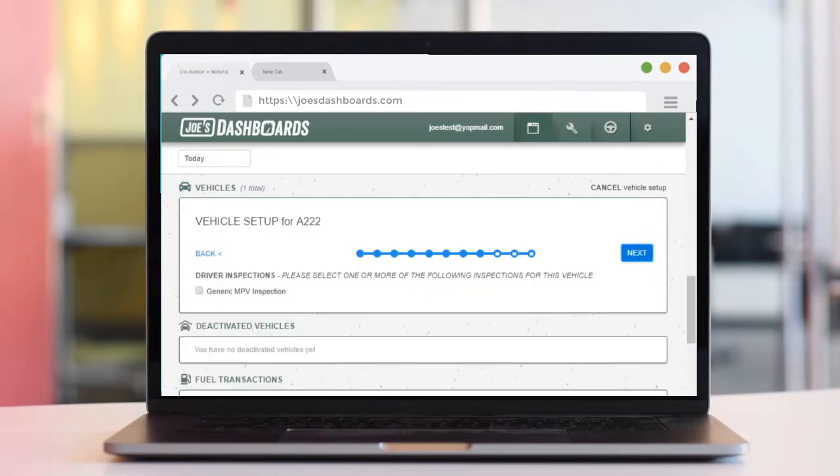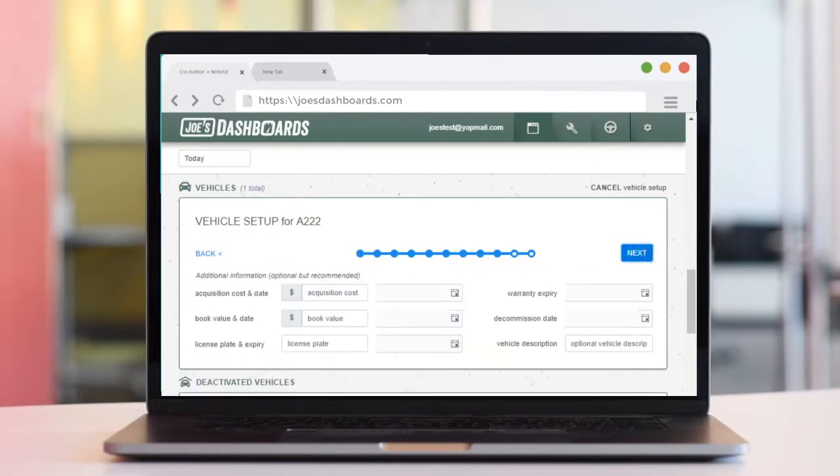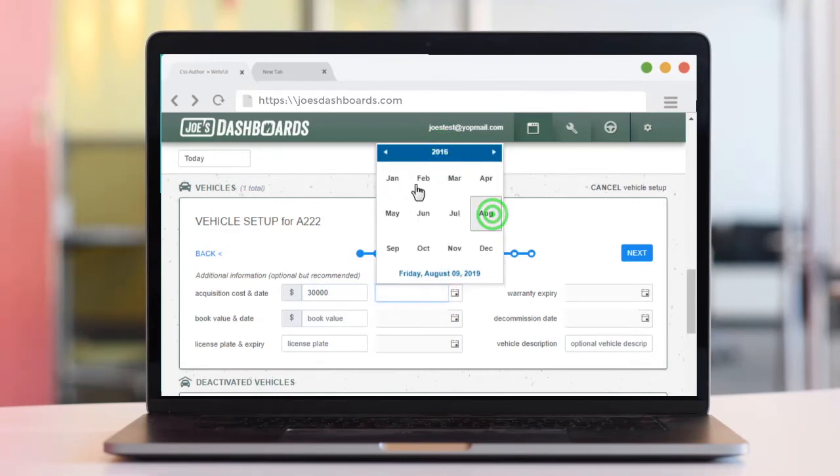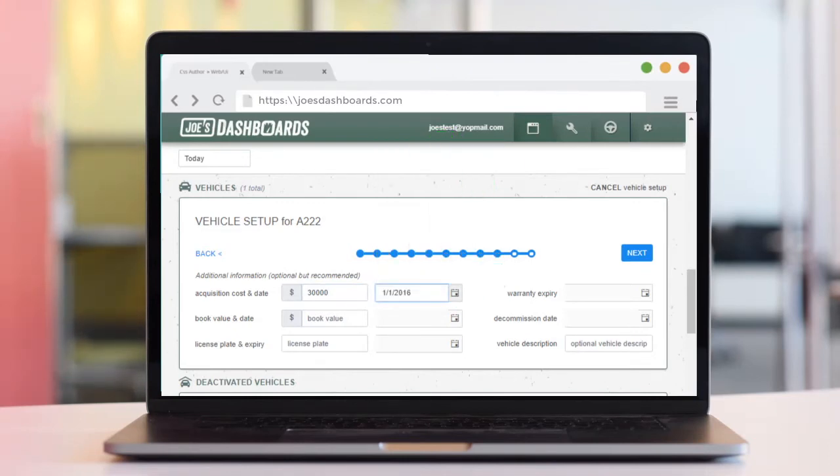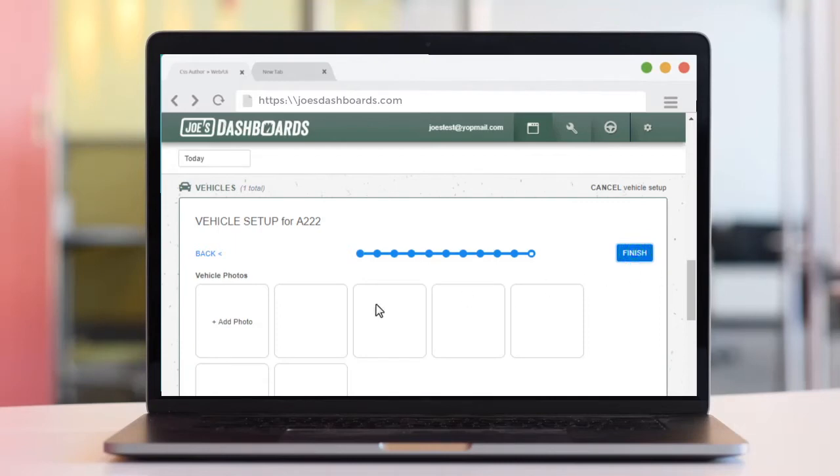In this step, 1 or more inspections can be checked for the vehicle. If you wish, you can add more information about the acquisition cost and date, book value and date, license plate and expiry, warranty expiry, decommission date, and the vehicle description. In the last step, you can add your vehicle's photos if you want.